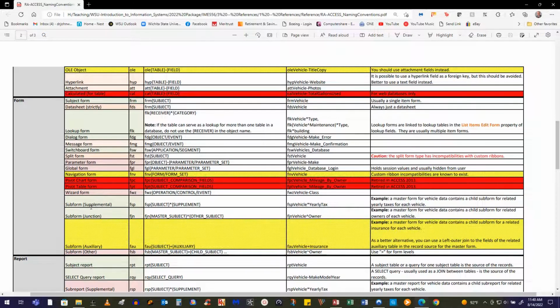We will create subforms though, and there's subforms for supplemental tables and there's subforms for junction tables. Again, we'll get into that when we get to that point, but this is how you name them. Here's some examples of it, okay?